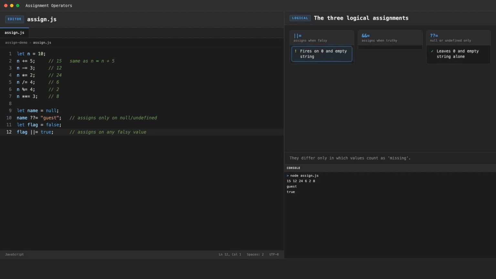So imagine a user deliberately sets a quantity to 0. Double pipe equals sees 0 as missing and overwrites it. The user asked for 0 and silently got your default instead. That is a real bug that shipped in countless applications. The same happens when someone deliberately clears a text field. An empty string is a meaningful answer, not a missing one.